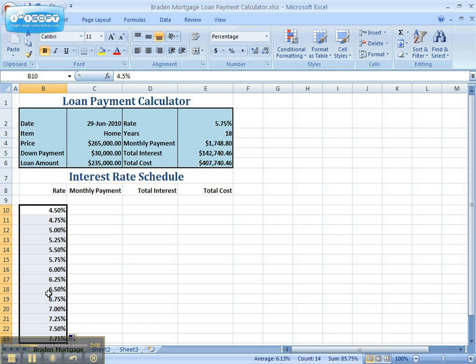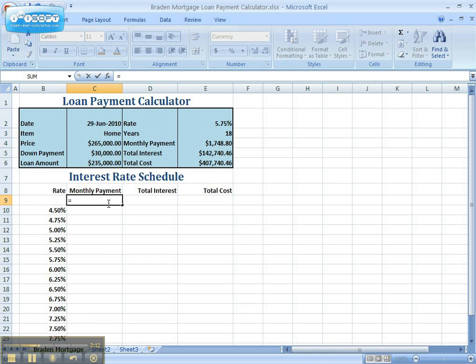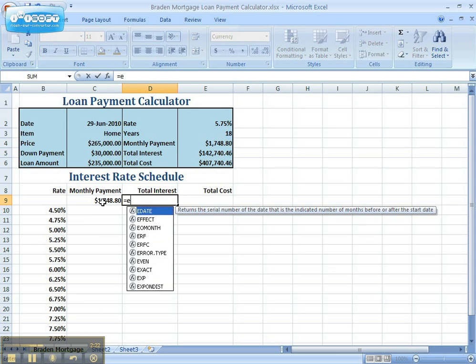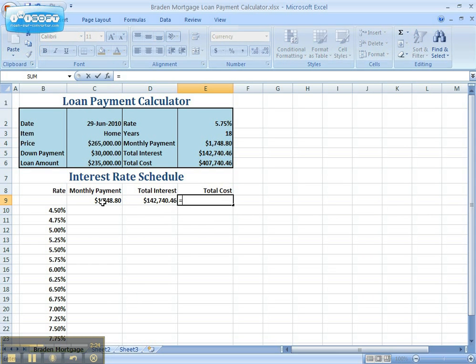So now we're going to put the data into our data table, or our values. So our monthly payment, we're going to hit equals, and we're going to type in E4. We could have just clicked here, but if you type the actual number in there, then it formats that cell too. I'm going to hit tab, type equal E5 for total interest, equals E6 for total cost, and we fill in those cells.